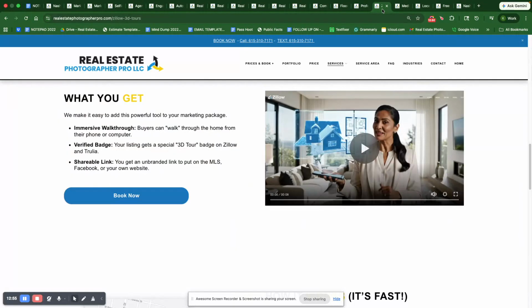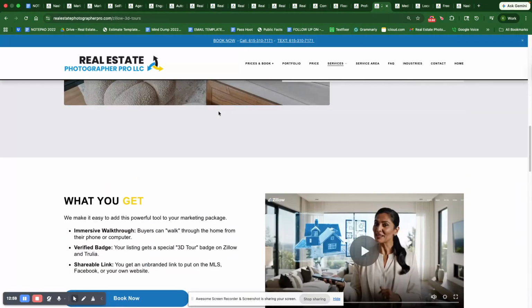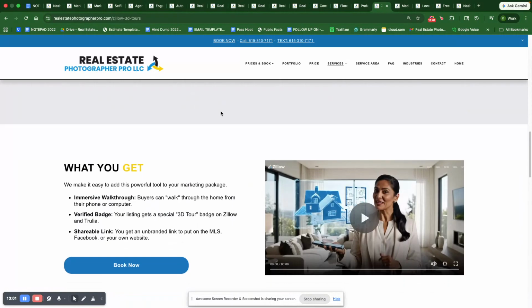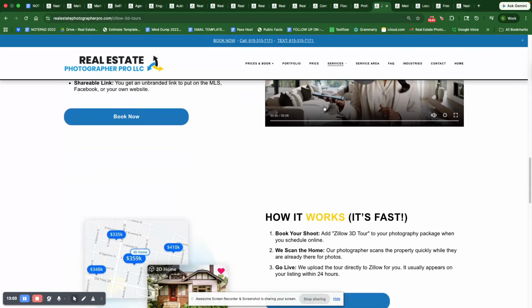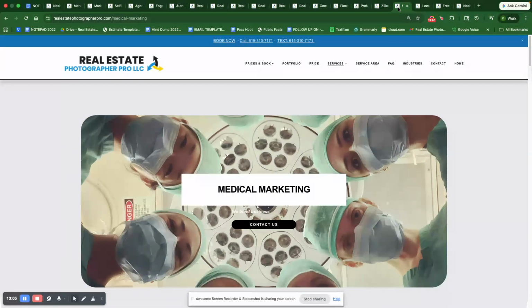We can do Zillow's version of their 3D tour. We offer that now, and that is in the online shopping cart, so you can choose that.